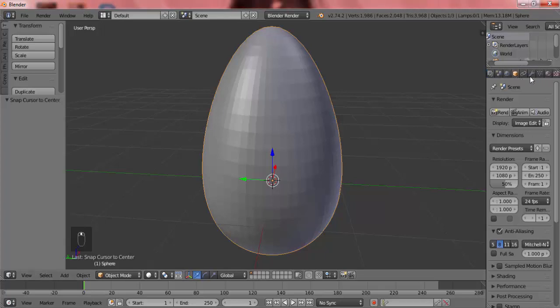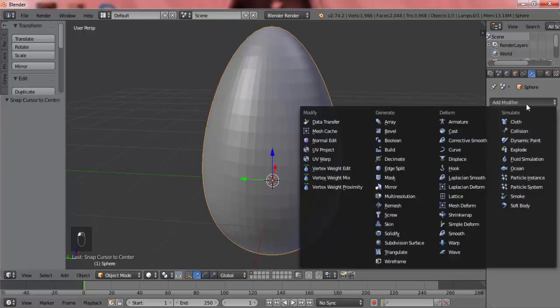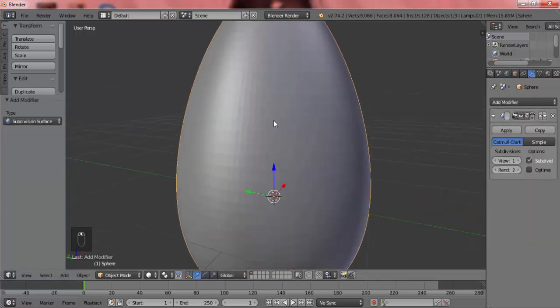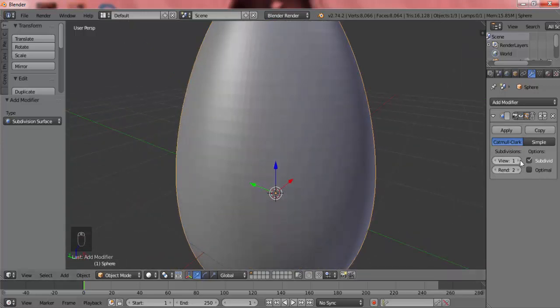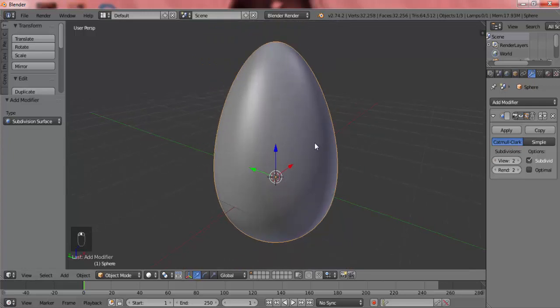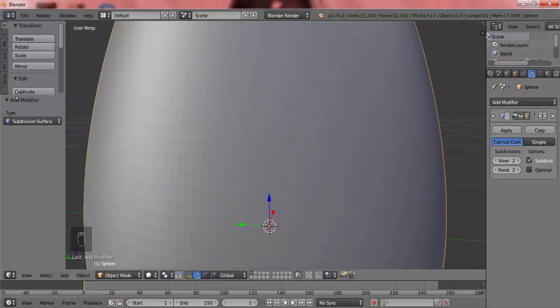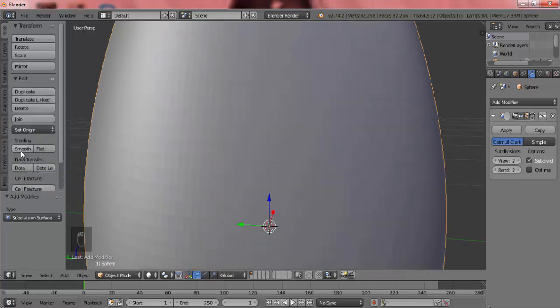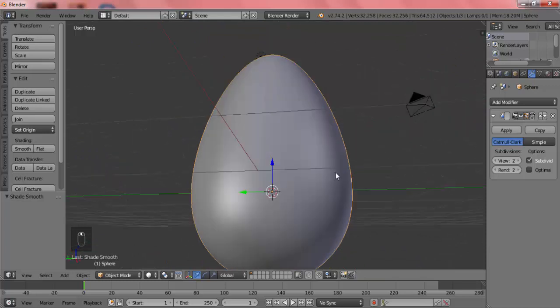Let's get over here to this wrench icon. These are the modifiers tab, and then we'll just add a modifier which is subdivision surface, and then you can see the faces are getting subdivided and smaller. Okay, and then you can increase this view to 2 and we get a more smoother egg. Now to give this a more smooth look, we'll go over this side and in the shading select smooth, and now you can see there are actually no breaks in the egg mesh.